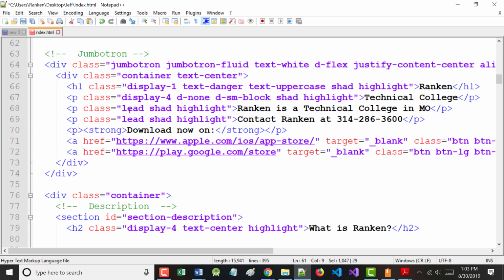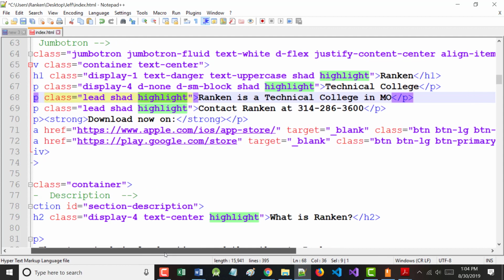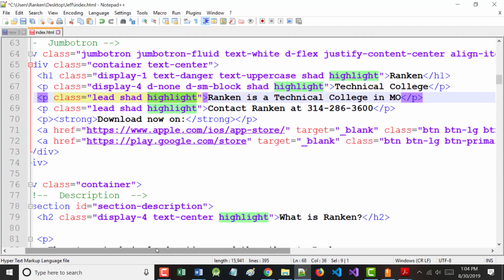So in the Jumbotron here, if you're not aware of this, display 1, display 4, etc., those are like H1, H2, H3, H4 tags, and a lead paragraph. A lead is designed to make it a little bit bigger. We also added in here our own shadow class and our own highlighting class. Download now. Again, this is my opinion.